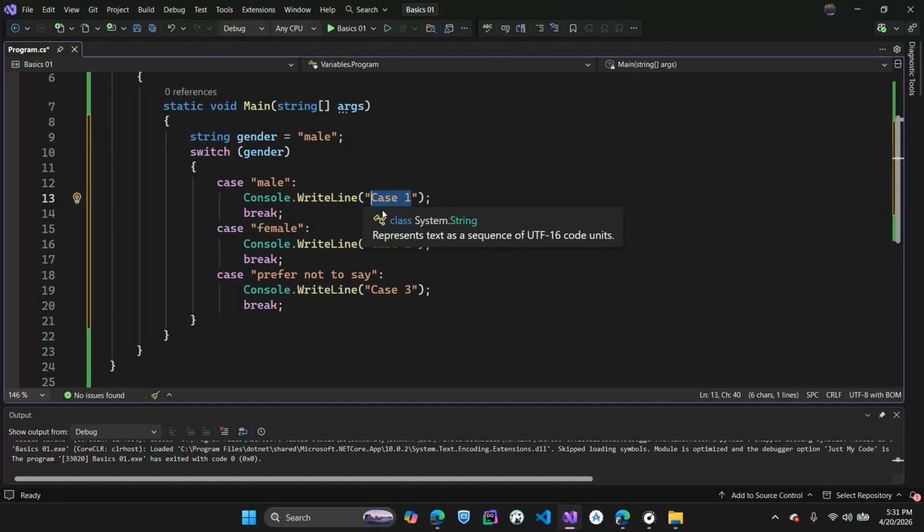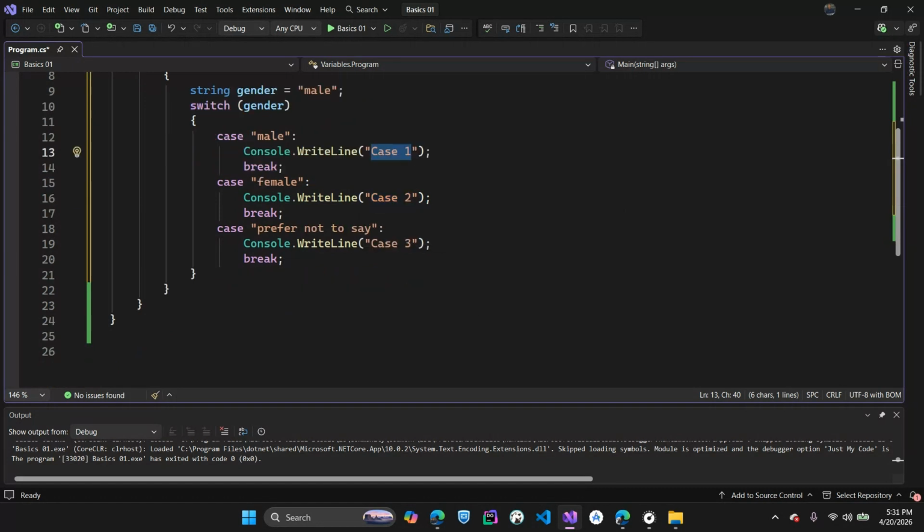So it's the first if on line 12, the second if on line 15, and the else part is the ending part, right? I think we could put it this way: console write line, you're a male, you're a female, you prefer not to say your gender. That is quite fine, right? That is why most of the time you're using it.